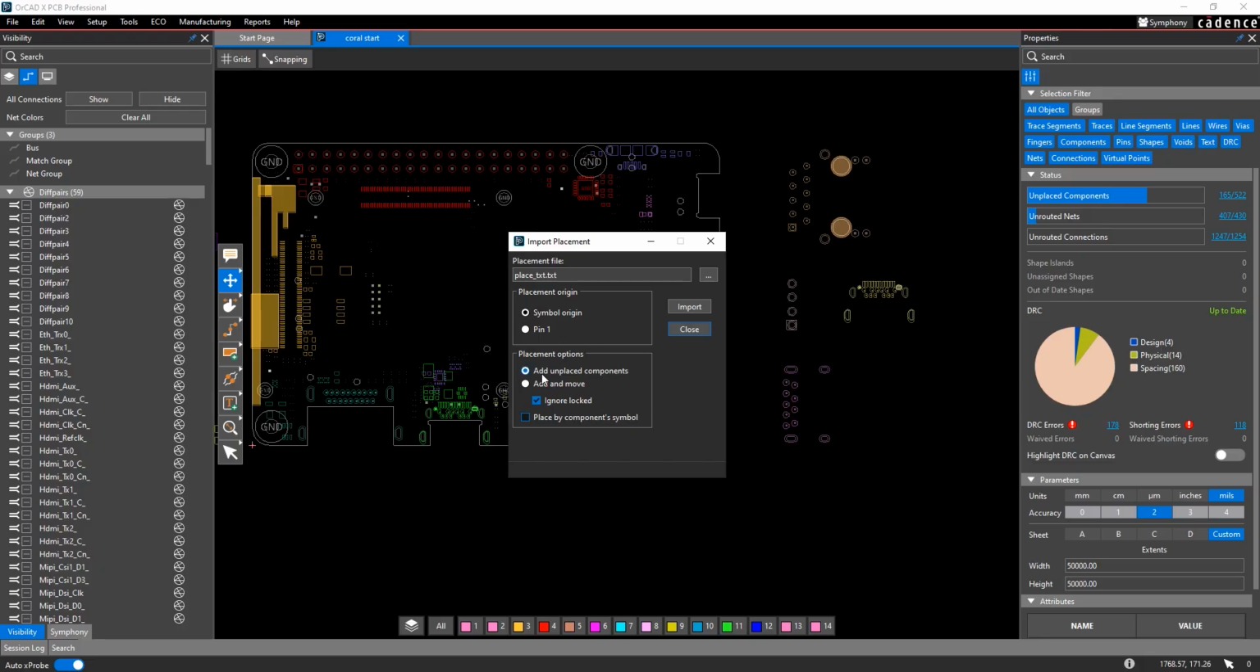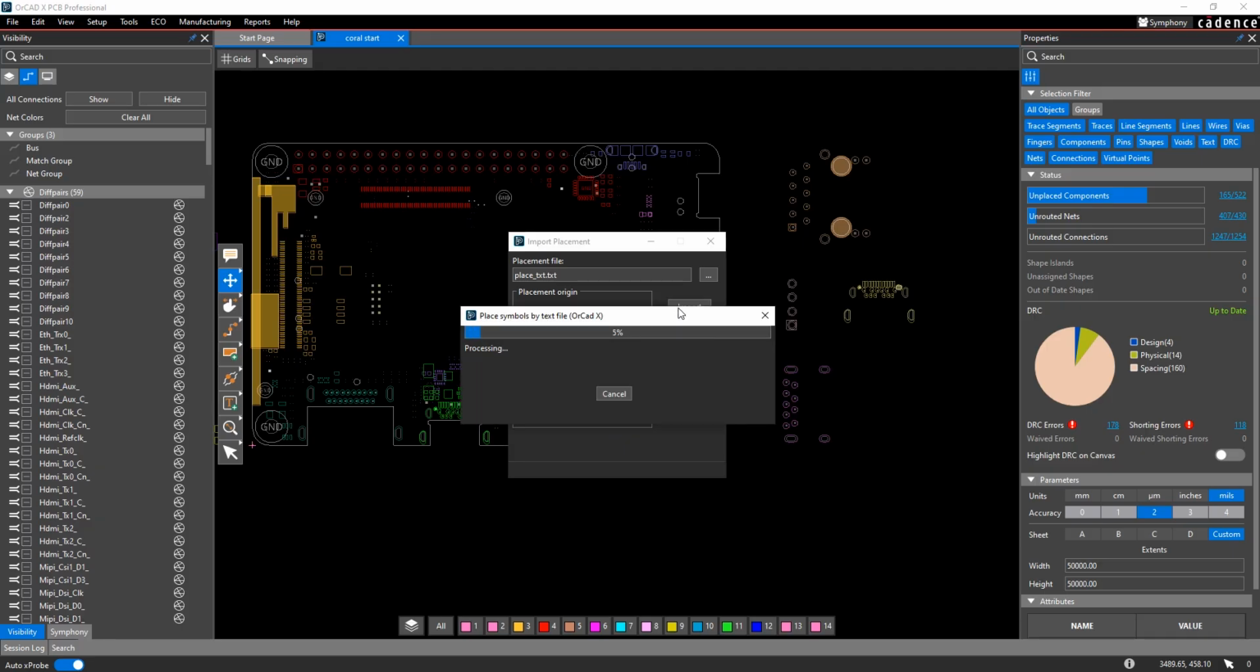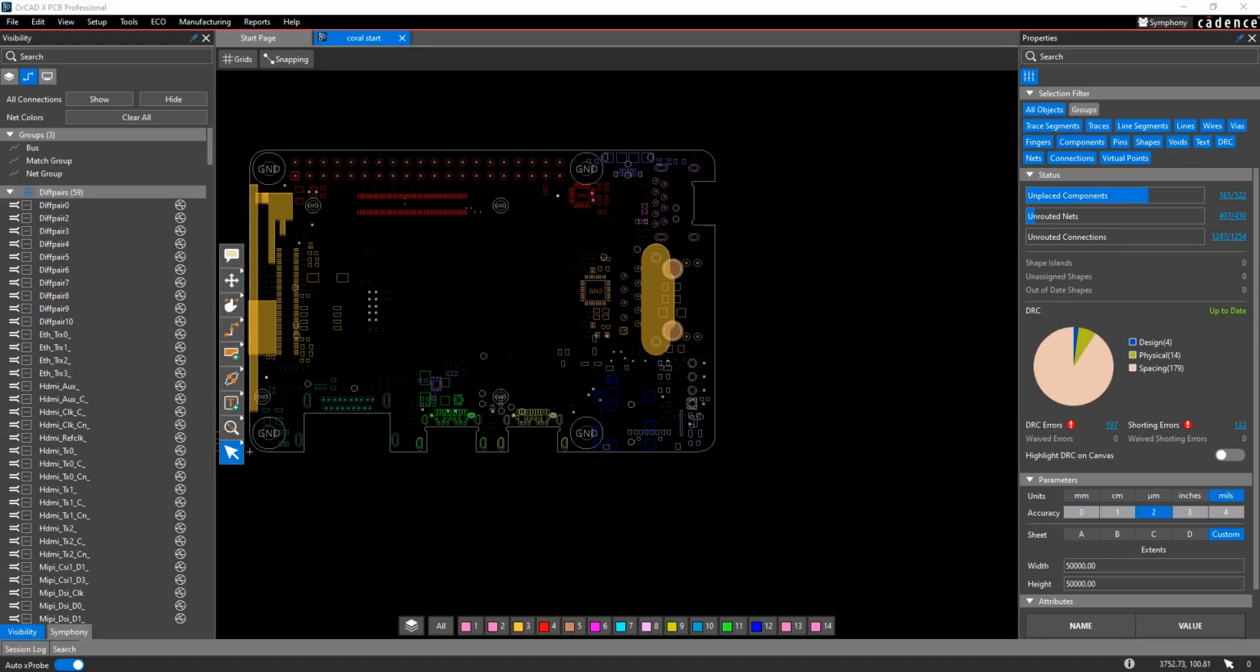You can use this to add unplaced components. So if you have components that haven't even been placed inside the board outline, you can do that. Or you can say just add and move components, ignore locked, and place components by the component symbol, which would mean place it from the library part, or just move the symbol based upon what's in the design. Once you've run the import process, all the components that were in that placement file will be placed in their appropriate XY location, rotation, and mirroring options.